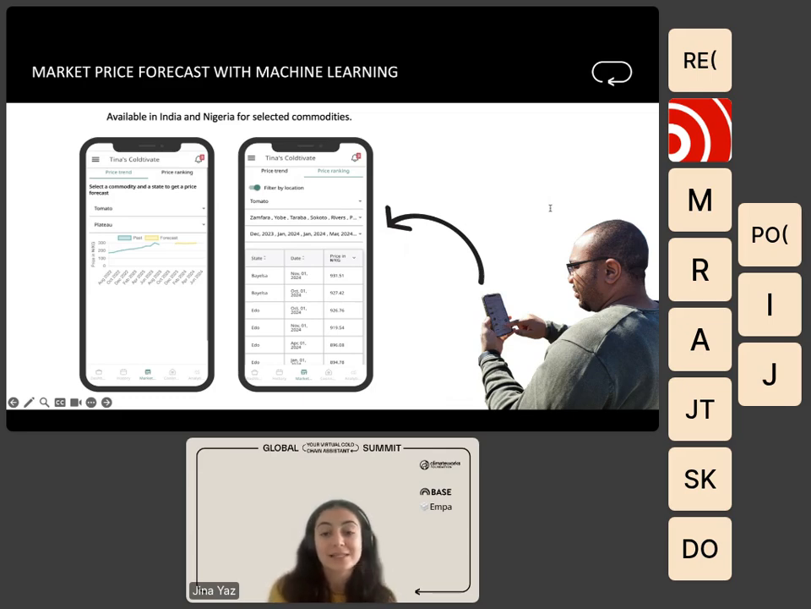And our team has then built out prediction models that are organized by commodity and by state for both India and Nigeria separately to be able to provide predictions around the future price of crops. So taking in historical crop prices based on regions and predicting what their future prices are expected to be.